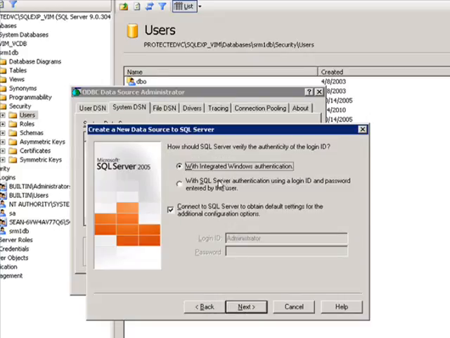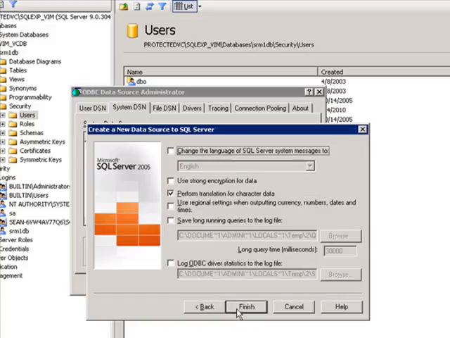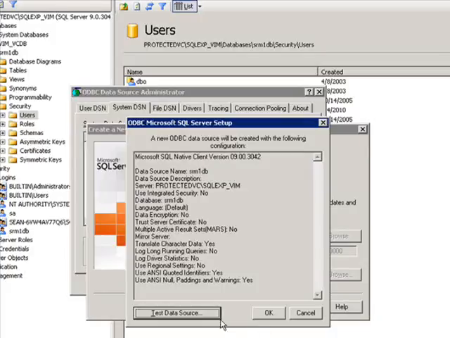I'm not using integrated Windows login. I am going to use SQL Server authentication. And I'll put in the SQL Server logon information that we used earlier. On this next screen, you'll make sure that the default database gets changed to SRM1DB. Then click Next. And finish. That's all there is to creating a DSN.